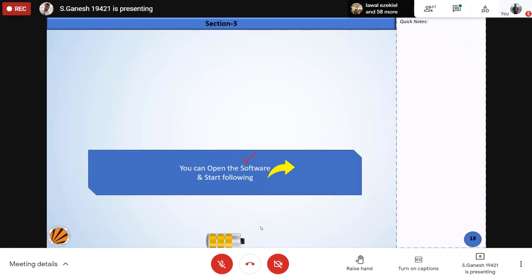No issues if you haven't installed the software. You can share that installation folder, or you can discuss with me later on. If you have a problem in installation, you can discuss it with me after the session. Once you open the software, if you are ready, let's start.